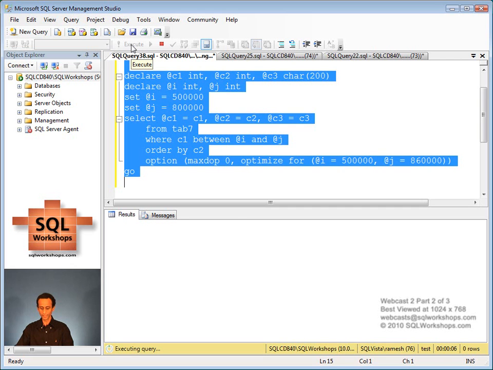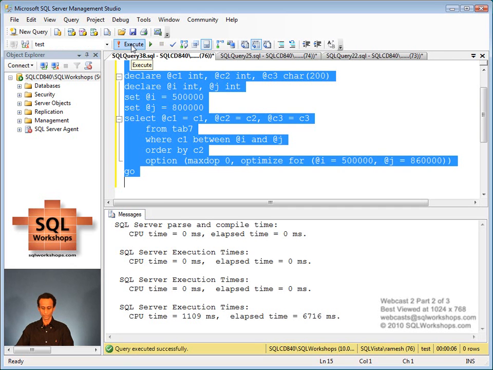The query is taking more than 6 seconds, 6.7 seconds. Let's execute the query again. The query is fast this time. That's what I meant by this query is misbehaving.